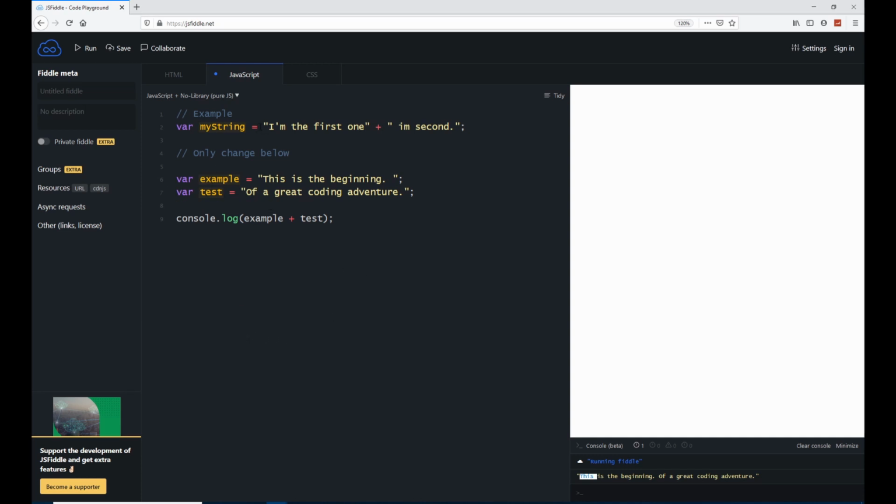So we don't have to do it this way. We can of course also do it this way. So this was about concatenation of strings with the plus operator, and I'm going to see you in the next lecture.